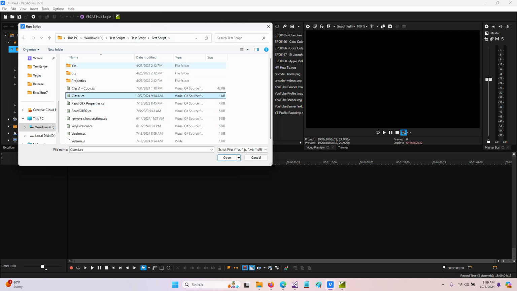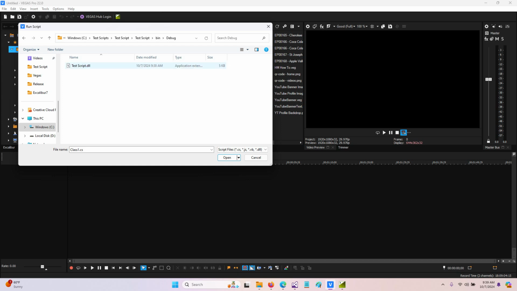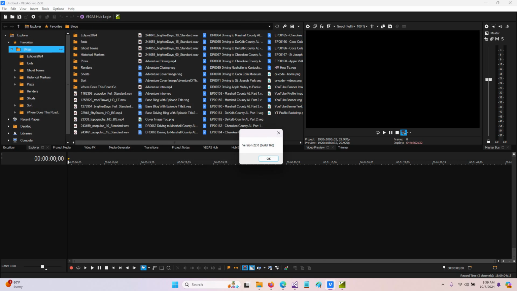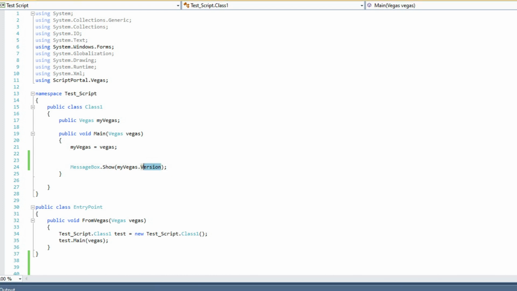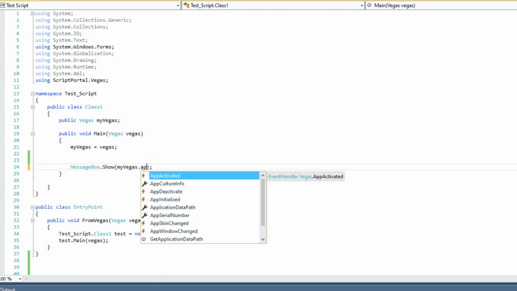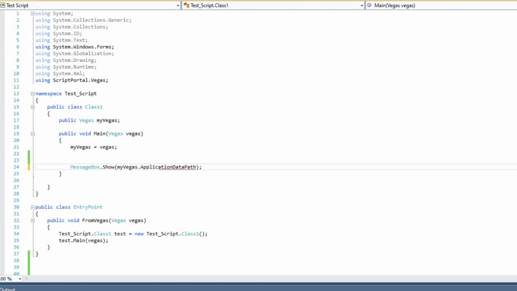Instead of this one, we're going to go into bin, debug, and run this script. And there it says that we are running version 22. Now let's say that we needed to make a small change and we wanted to display something else. So let's go in here, and this time, instead of displaying the version, let's display the application data path.